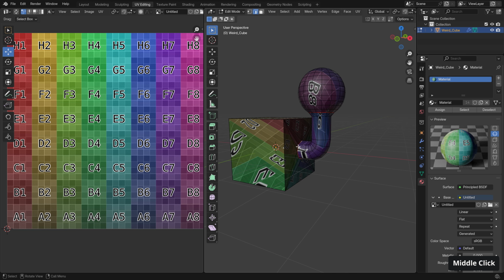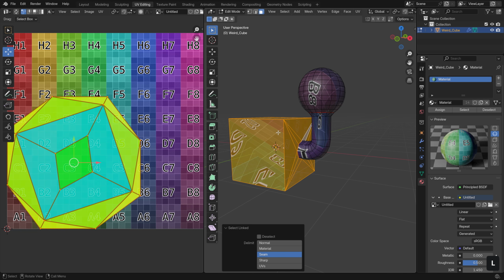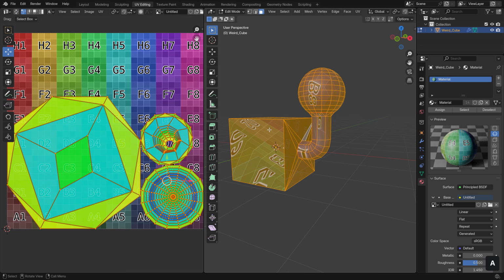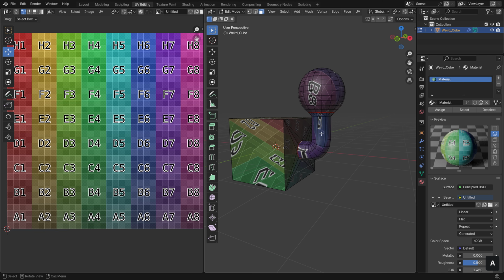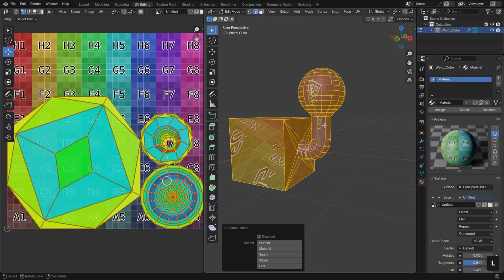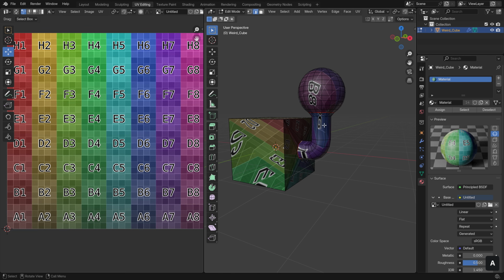Now to check this, let's go into Face Select mode by pressing 3. And now with this, what we can do is press L to select the different sections. And if they select individually, this means that they are properly separated from each other. And in this case, everything is looking good. So we can now tackle each of these sections one by one. So let's start off first with this cube here.